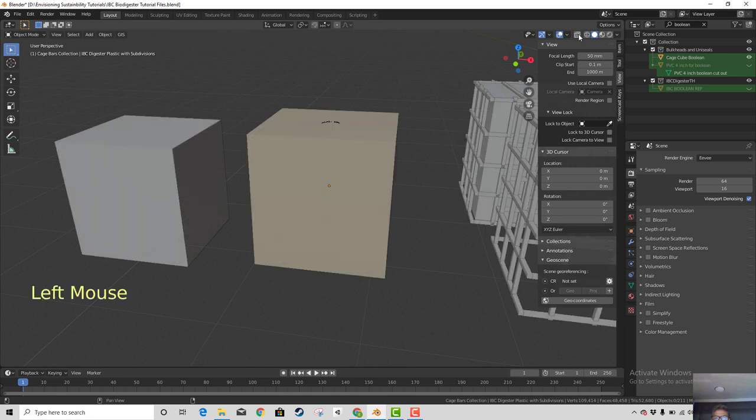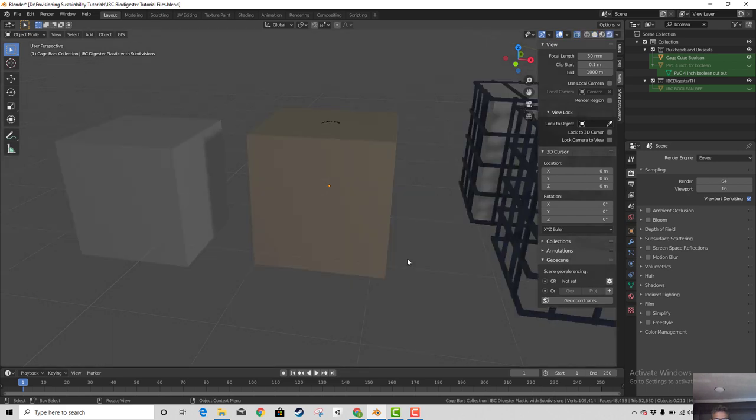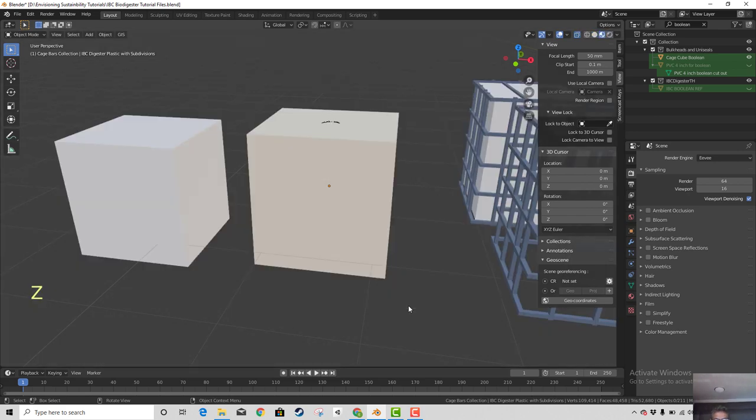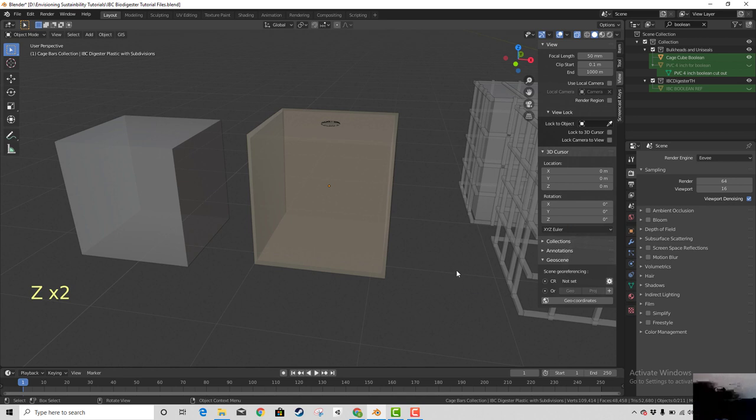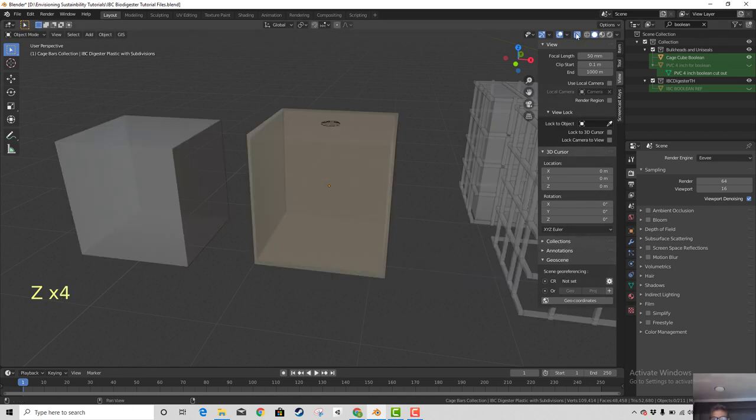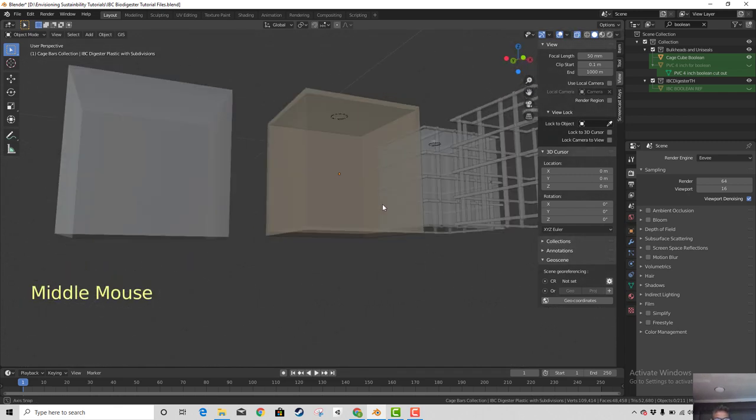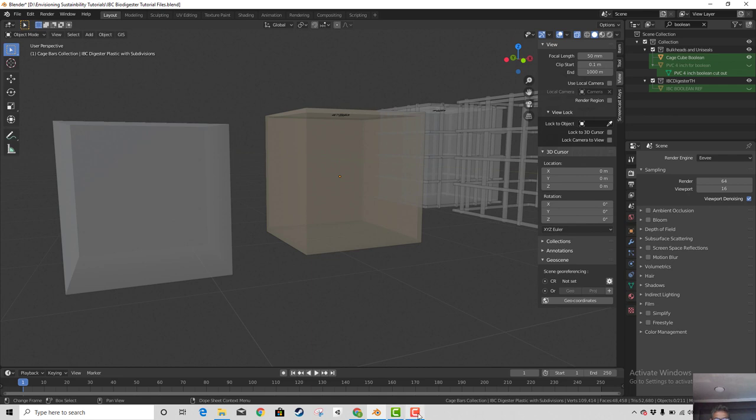So it turns out you can, of course, toggle X-ray, but only when you're looking in the solid view, not in rendered, not in material preview. But in solid, as you can see, when you toggle X-ray, you can see if something's hollow or not. So that's very helpful.